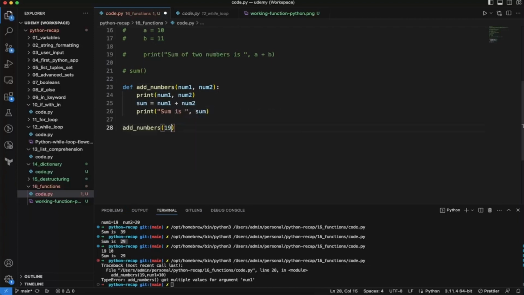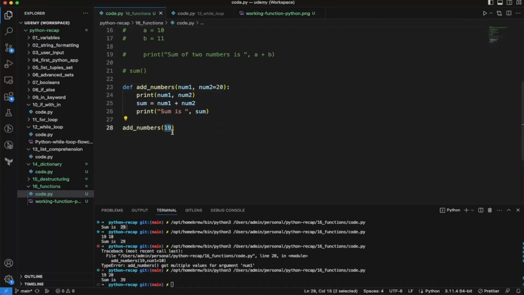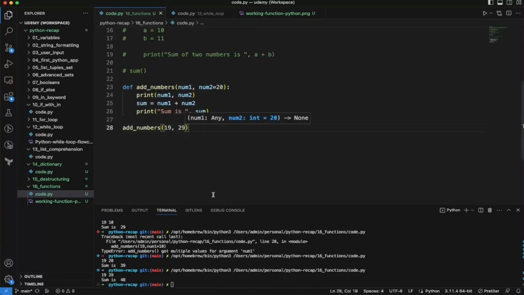Now let's say I just passed 19, and we can also have a default argument. Let's say the value of num2 should be 20 by default. If nothing is passed for this argument, like if I run this code and simply pass 19, you see the value of num2 is 20 because I didn't pass anything. But if I pass any value other than 20 here, my num2 would be that value, like 29. I hope you understand.